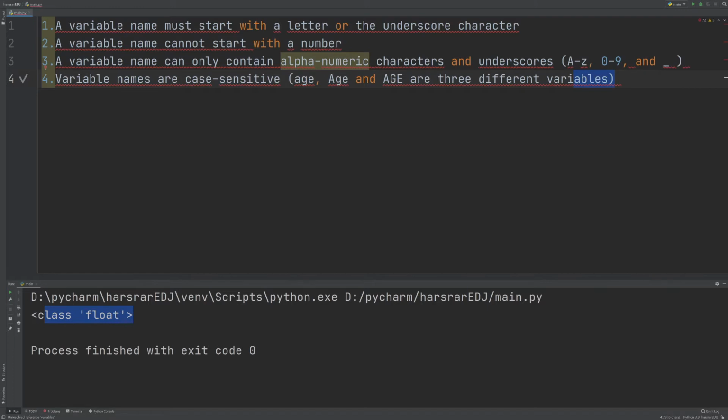Now that I've covered that, let me give you some examples of variable names which we cannot use. So for example, one second, to my var equals John.